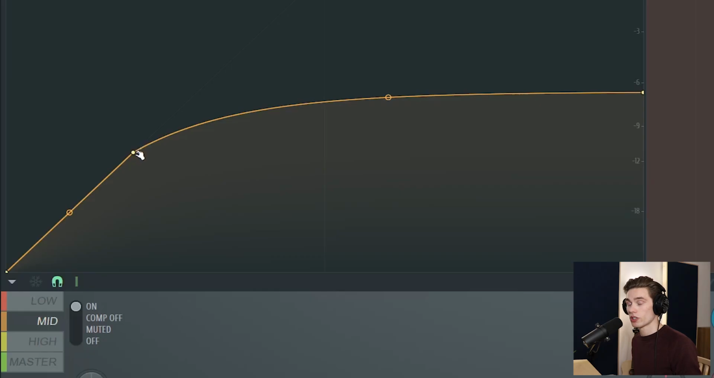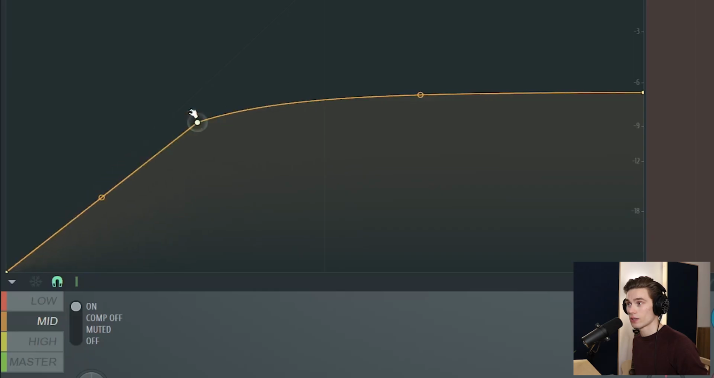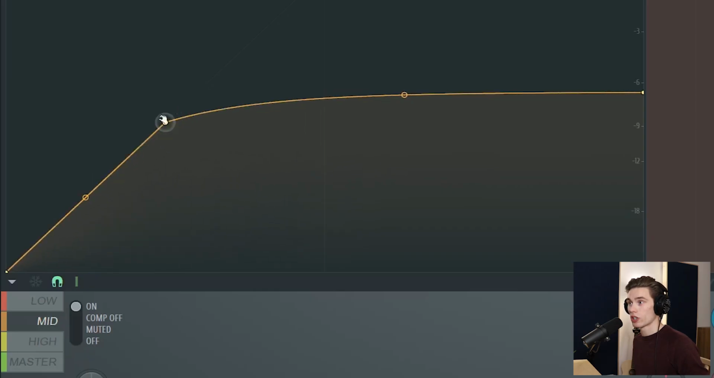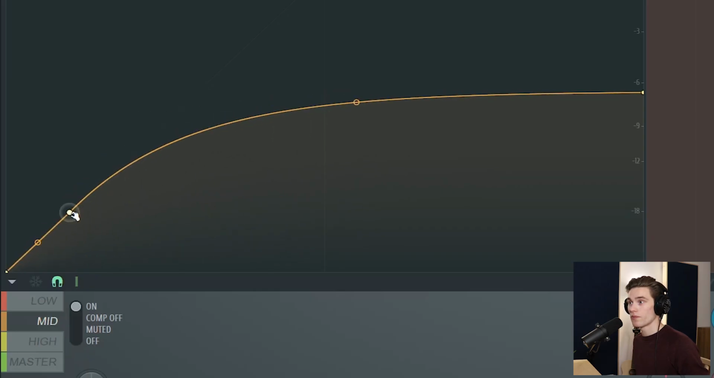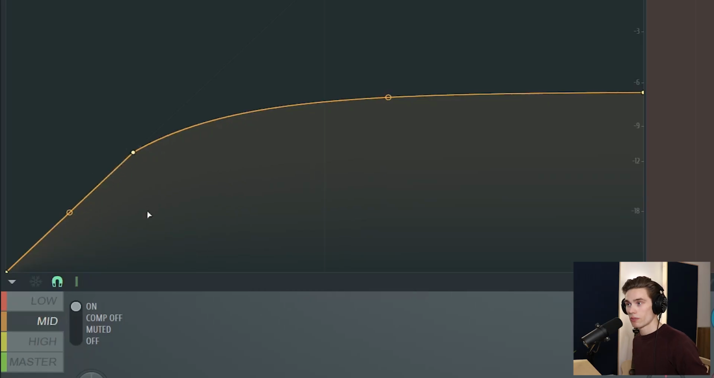This point here determines where the compression starts in terms of volume. And this curve here determines how the compression acts, like how much compression, how much do you want to turn it down. You can left click and drag this point and move it up and down this curve. You want to keep it on the line, and we're going to pick the right point to start the compression.